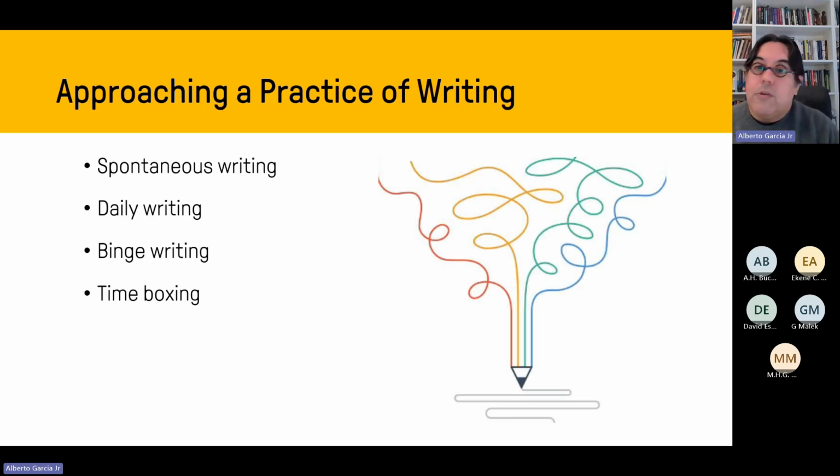So we have approaches then to writing. And I think this is a way to help us think about how we approach our writing. I'm taking this information from a book called Written by Beck Evans and Chris Mez, amazing writing coaches as well. They identified in their own research four prominent approaches to writing from studies that they conducted: spontaneous writing, daily writing, binge writing, and time boxing.